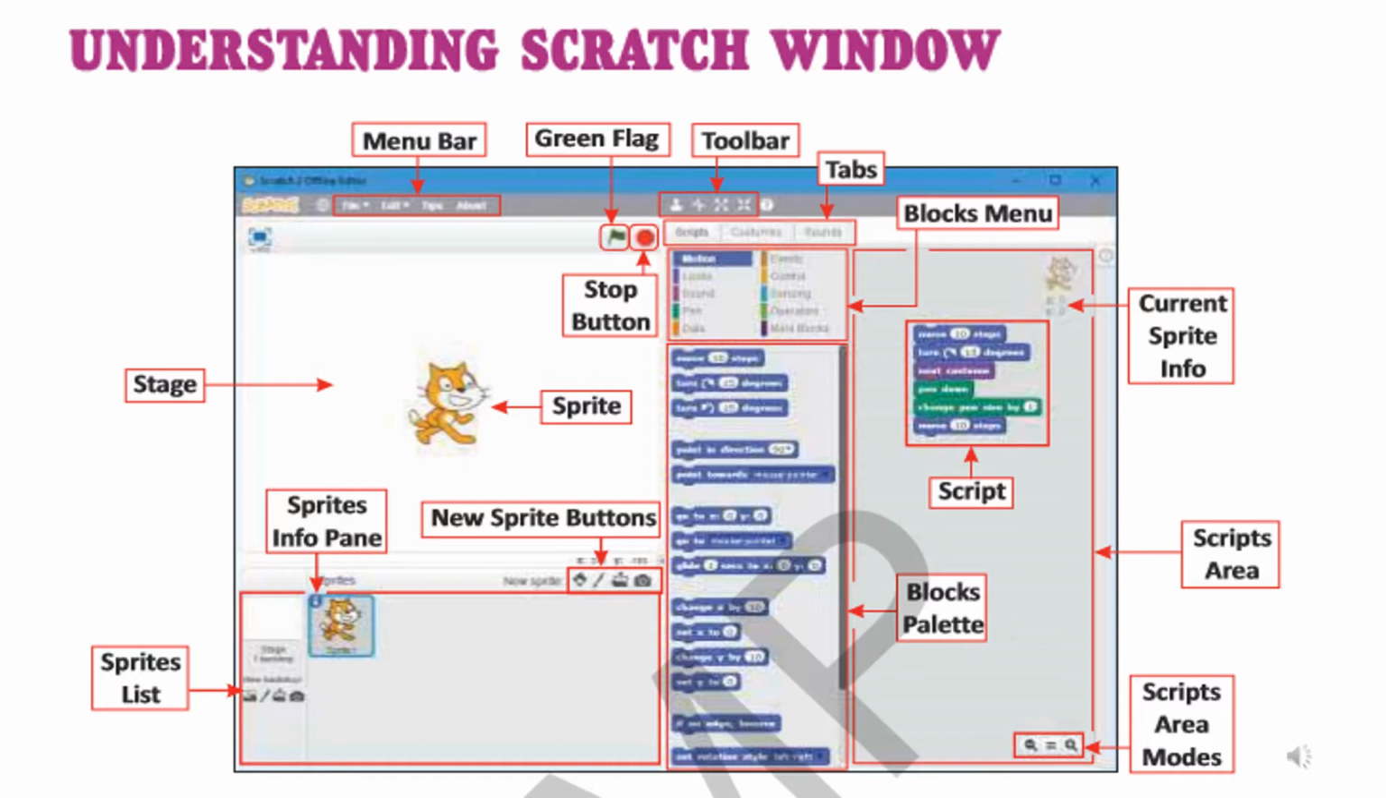Next is Costumes. It is used to create your own sprite, or you can add or copy your sprite. Then Sounds will display the sounds which are used for your sprite.